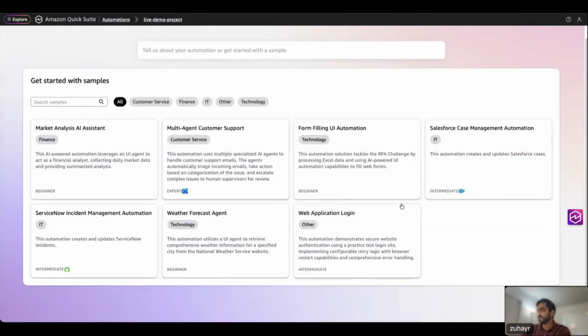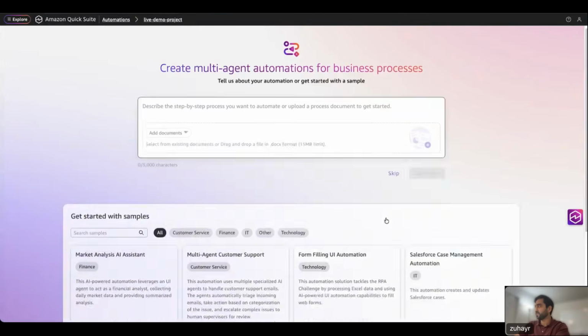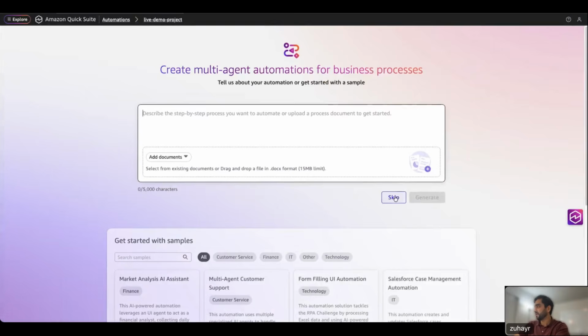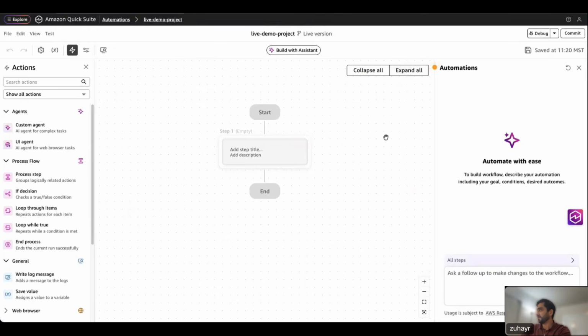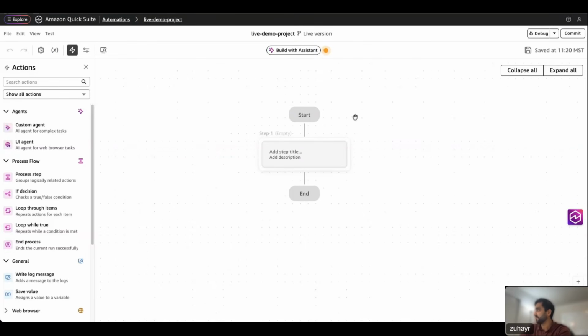There are a couple of samples that you could use. I would highly recommend you to try those when you test on your own, but we'll skip this for now. Now, this is the canvas for building your automations. You can also use AI to support you using the assistant here on the right-hand side, but for today's demo, I will close that.